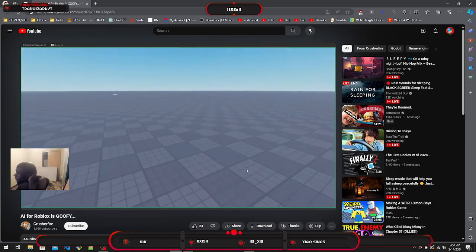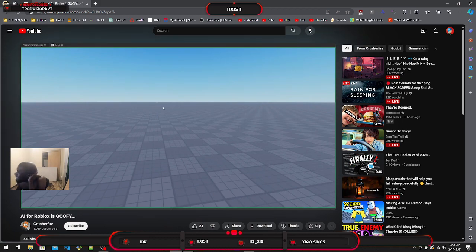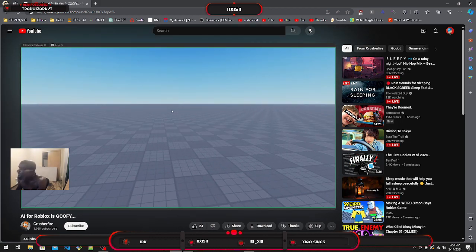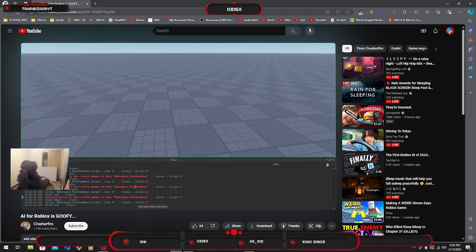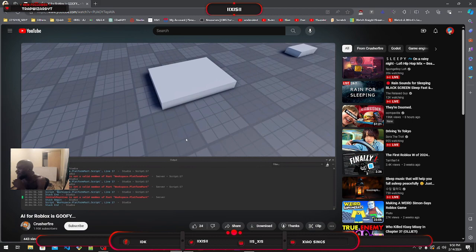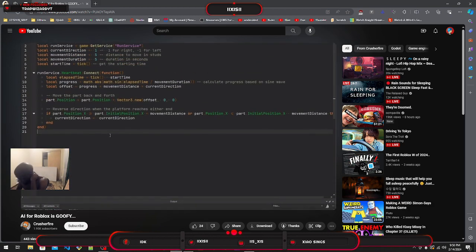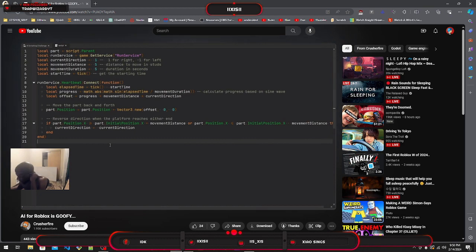Oh, what the fuck? And our part has flown away off into the distance, and my console's being spammed with a whole bunch of errors. Okay, that is a problem. Initial position is not a valid member of part workspace.platform part. This is not looking good for these AI. They can't even make a simple platform to move back and forth.